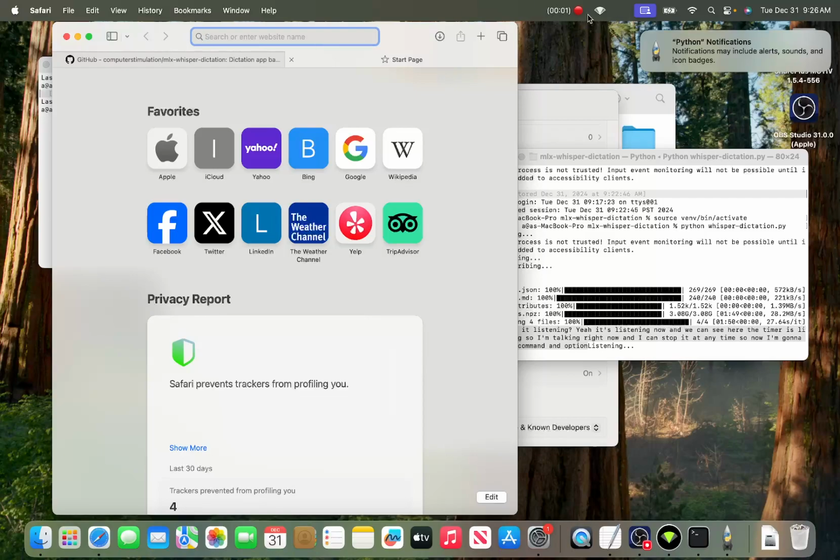And now we can see here the app has started recording my voice right now, recording the audio, recording the sound. And after that's done, the sound goes to the MLX Whisper model, where it gets transcribed into text. And then the app does some things to spit that text out. So I'm going to stop here and we're going to see how good it was.